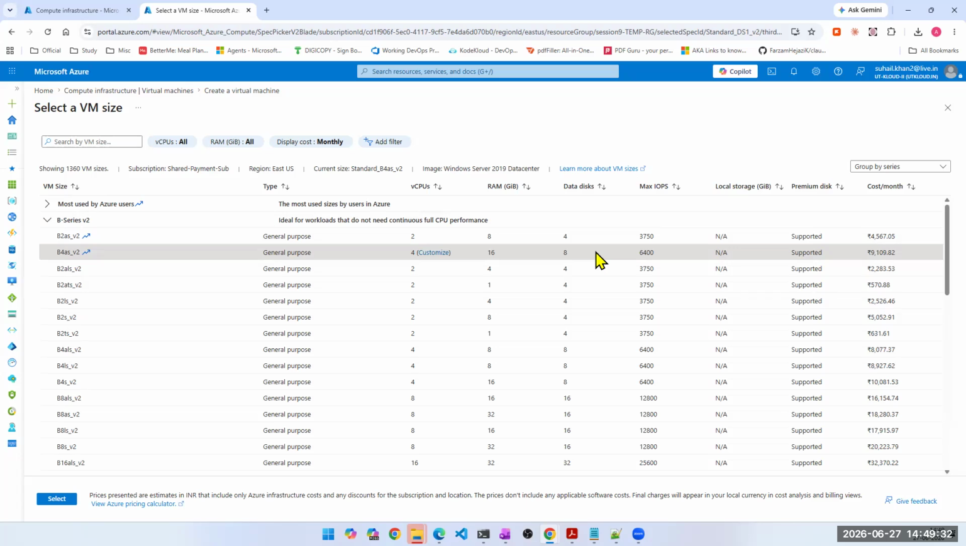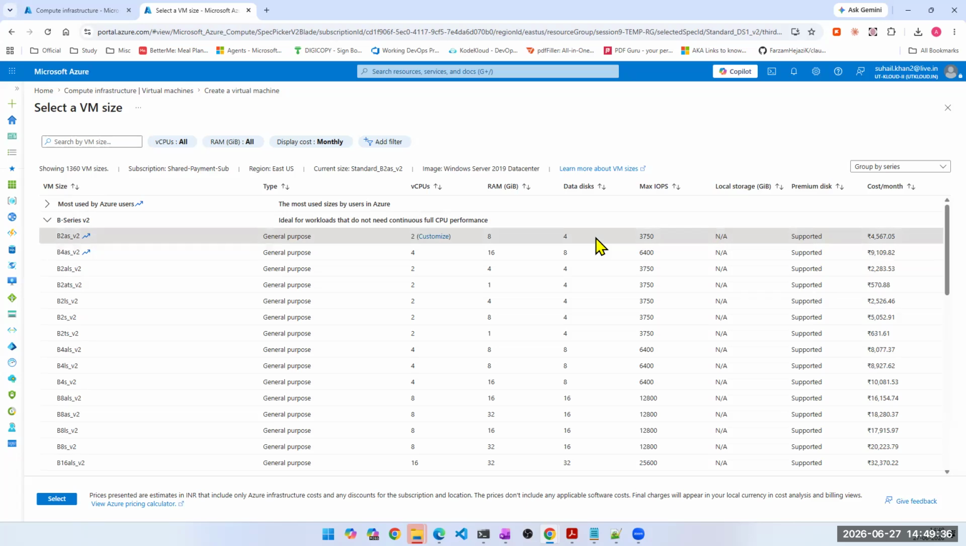Don't go by this chart. This chart is just telling me that it supports maximum 4 data disks. That doesn't mean that I have to take a data disk. This column says it supports maximum 4 data disks. Does it mean you have to have a data disk? No. You guys created machines. Did you create any data disk? No. Okay. Can I have a server without an operating system disk? Not possible.